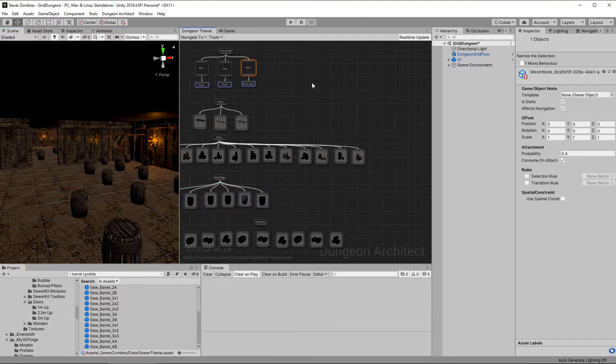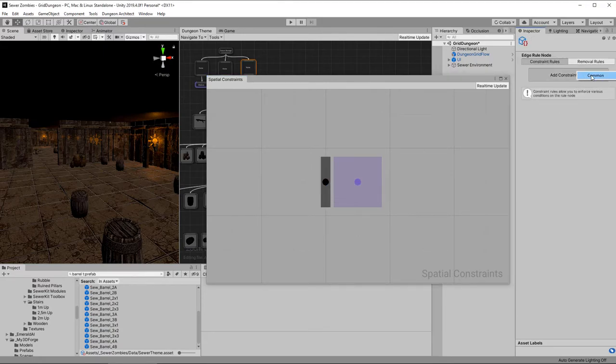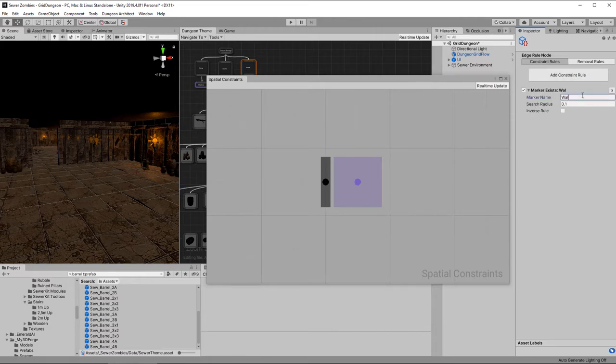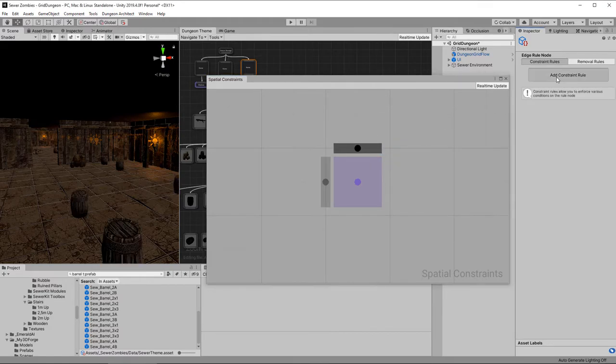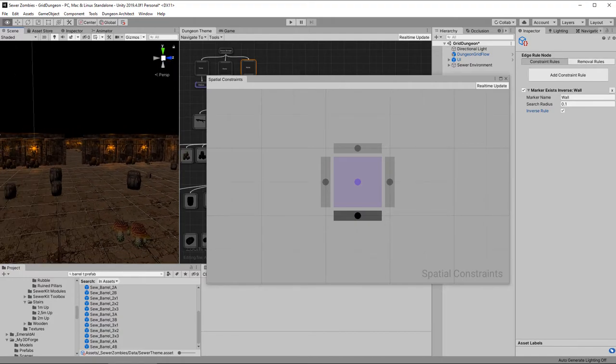So let's do these barrels that are in the middle of the room to start with. Let's first of all reduce the number that we're seeing. That's looking a bit better. And then we're going to create a spatial constraint. And we're going to do the same thing as we did before, except we're going to say don't have a wall in this place. So create a rule, add a common marker rule in here, add in wall, and then invert the rule. And that will say no wall in this space here. And then we're going to repeat that on each of the four sides. What that will result in is having barrels that never appear against a wall in any position around the room.